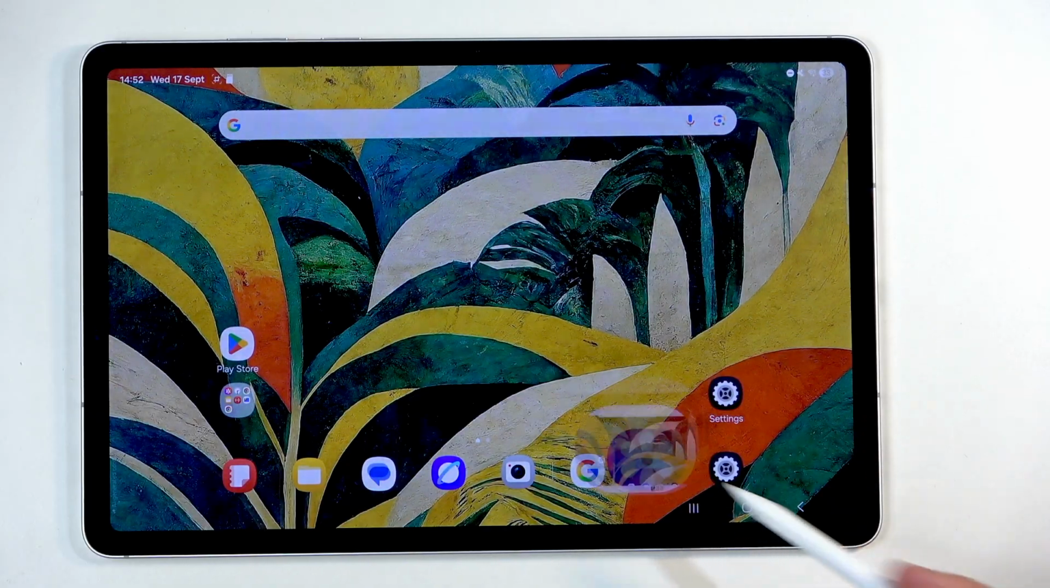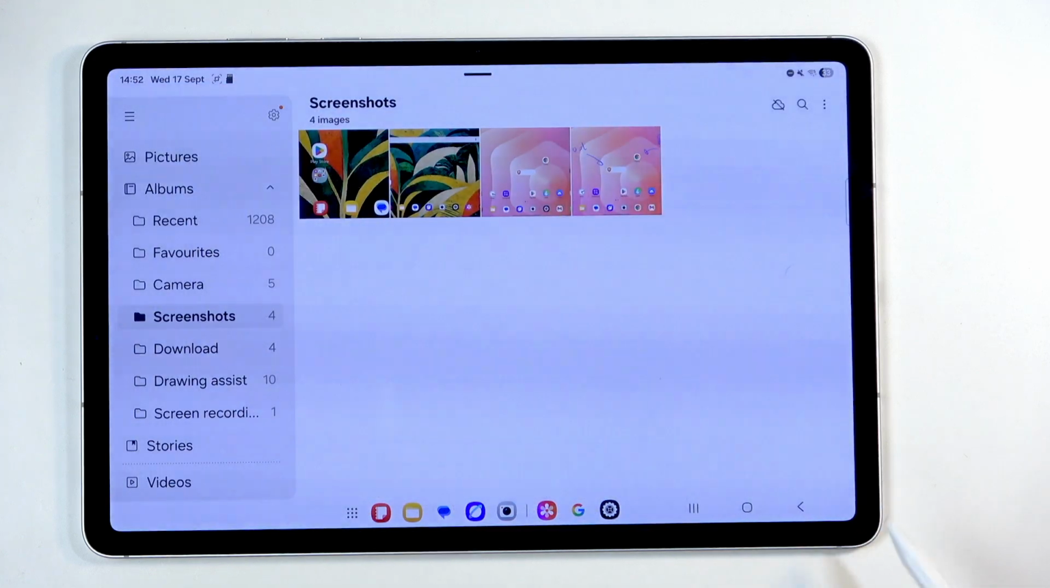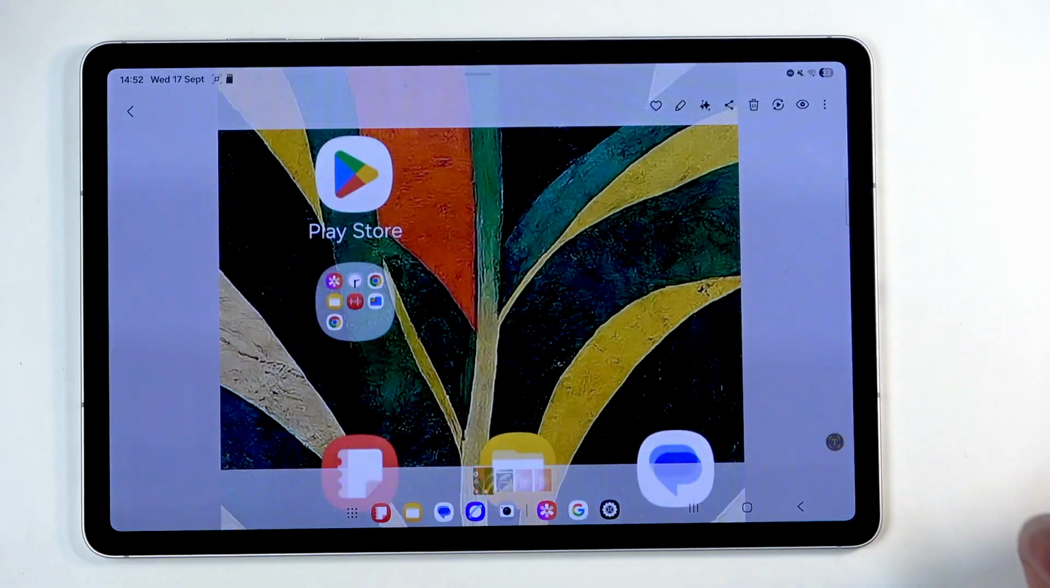Anyway, same thing as before. Once you capture a screenshot, you can find it in the gallery. It's going to be saved in the same location, no matter in which way you captured it. As you can see, here it is.